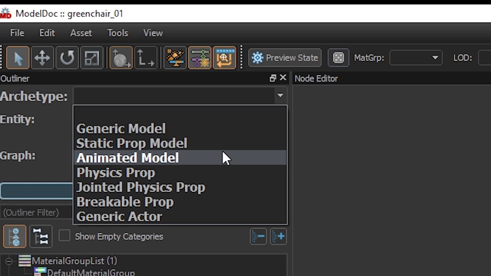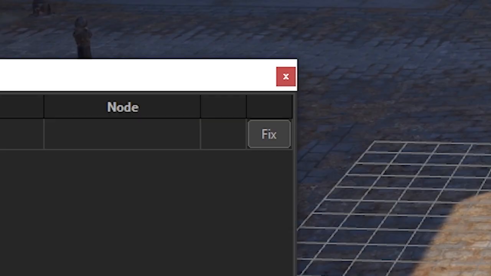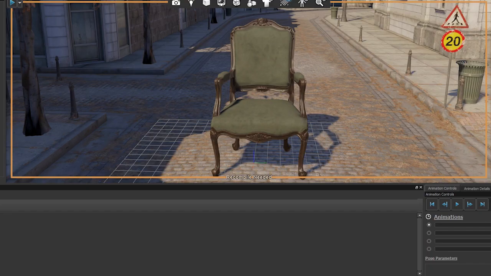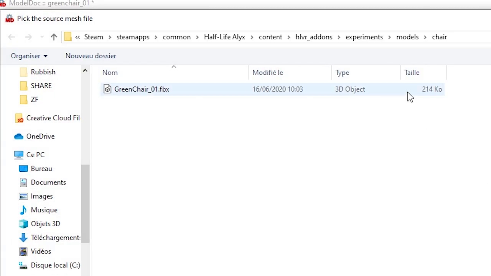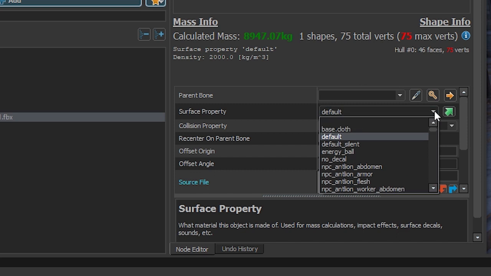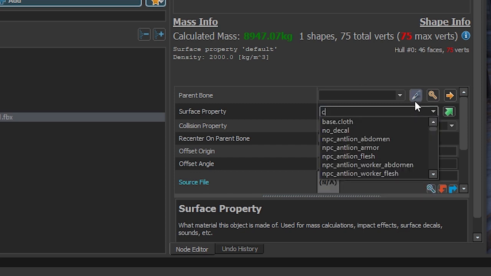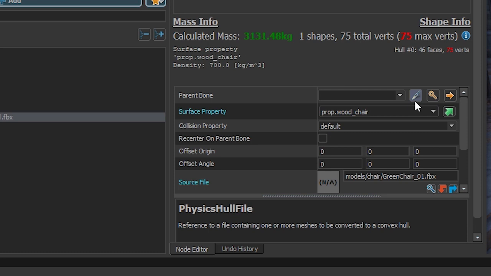You can set it to a physics prop if you want it to have physics. Compile it, fix the warning, bam! It still needs collisions. Add a physics hull file for simple collisions. At this point, a window will pop up asking you to select a physics model. Set the surface property. This is important. The mass and sound effect of the objects will be calculated automatically. Try and find something that matches the object.